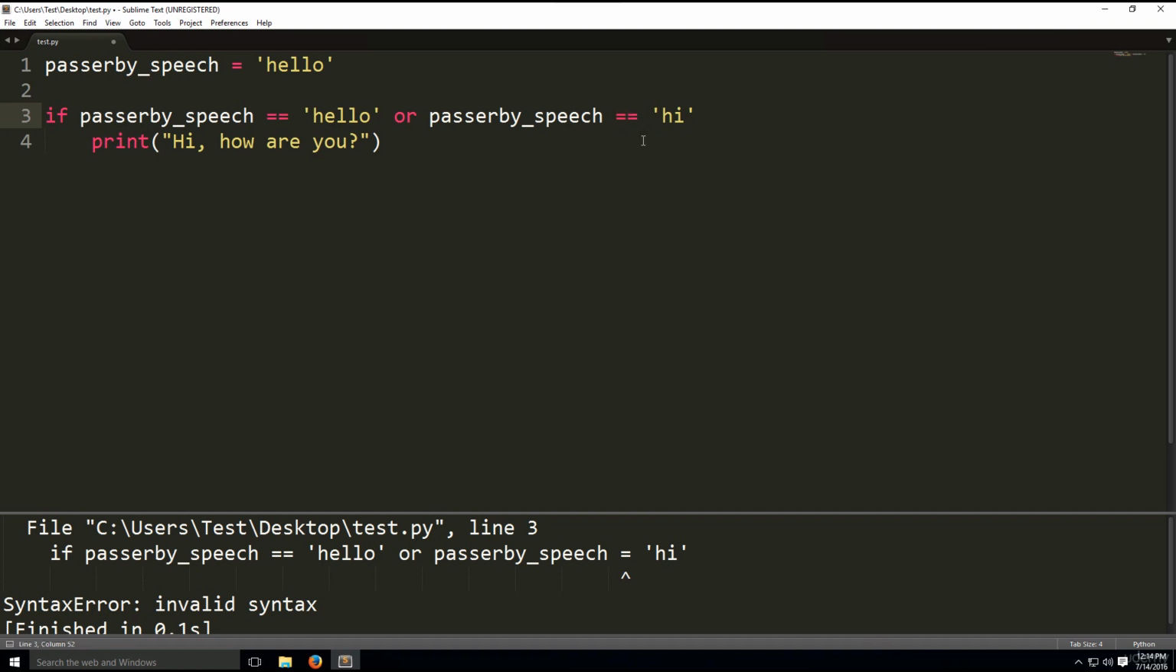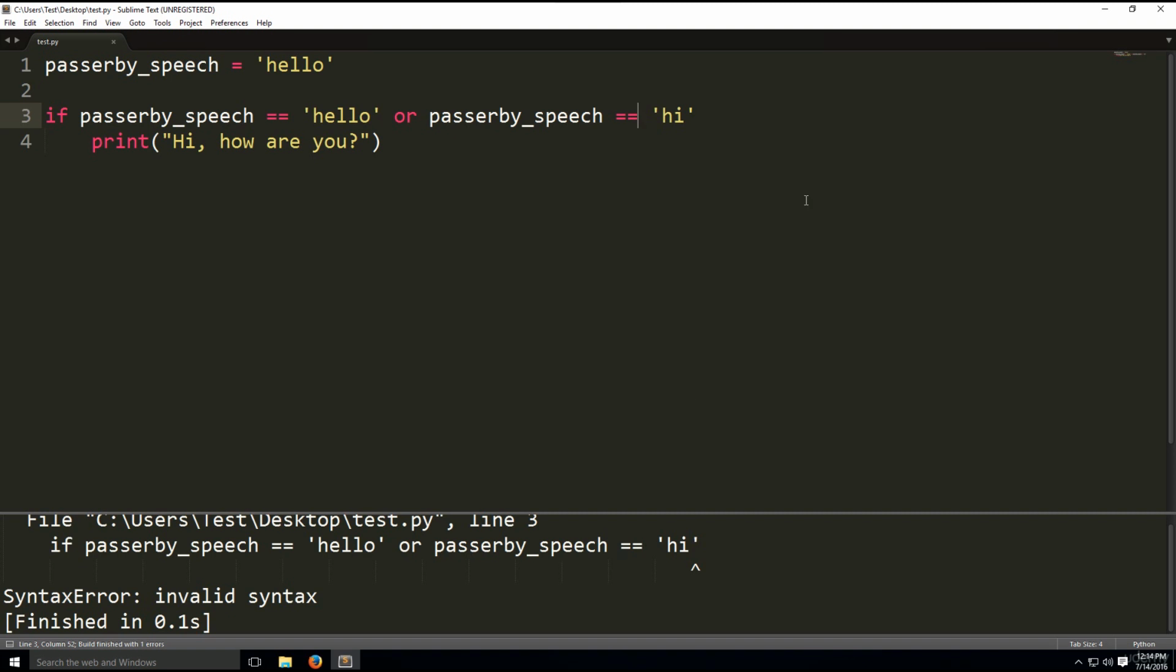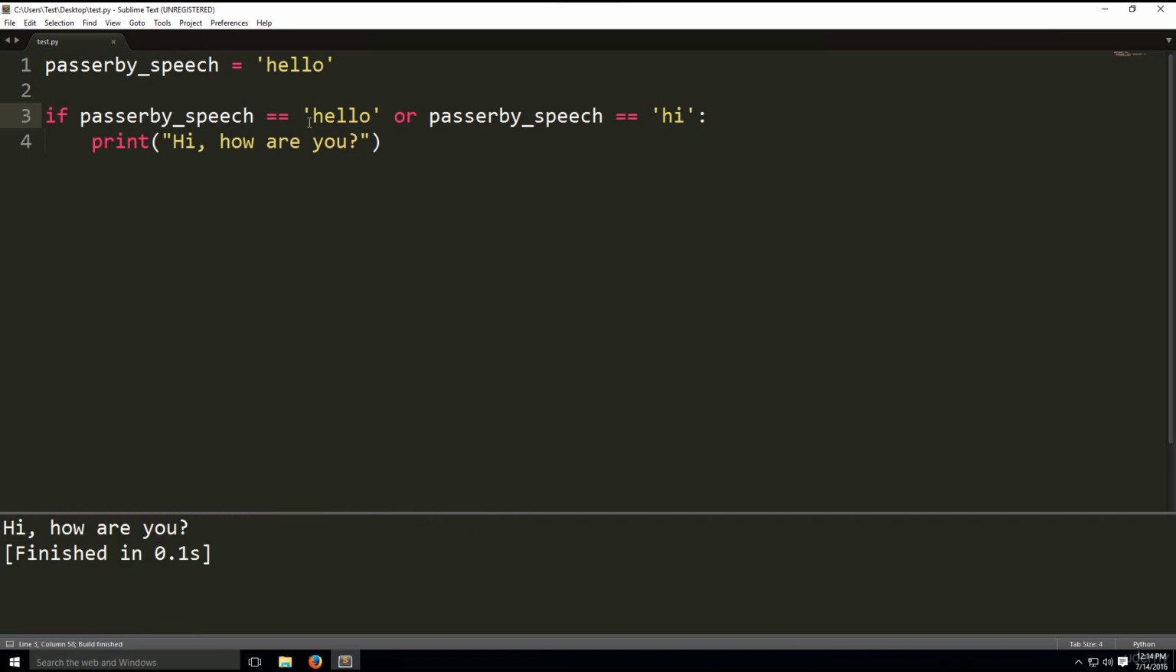All right, so let's build it. Oh, in Python, we also have to add a colon in the if statement. I forgot to add that colon before. So let's build it now. As you can see, since passerby speech equals hello, which yields true in this if statement, we get hi, how are you? So anything within the if statement is processed when the result of this condition is true.